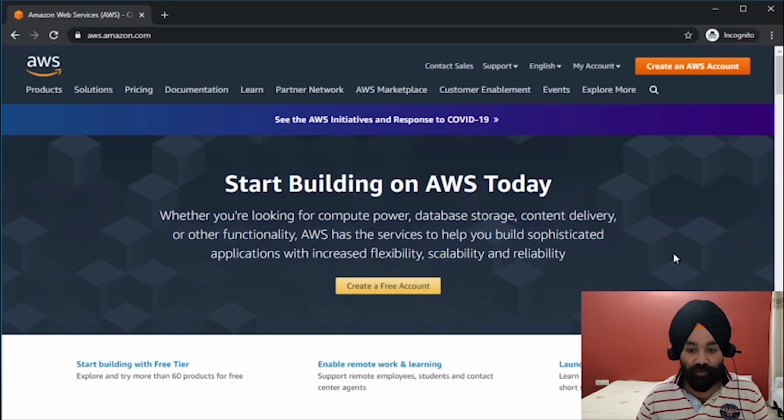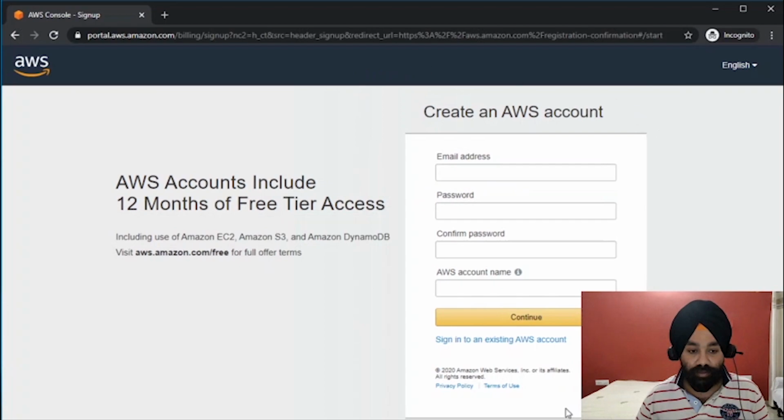So in order to get started with AWS, you need to visit aws.amazon.com. Once you visit this page, you need to register your account with AWS. For registering, click on create an AWS account. This will open the registration page and you can enter your email, password, and your account name. After you click on continue, it will ask for some more details like your full name, your address, your mobile number. It will later also ask for your credit card number.